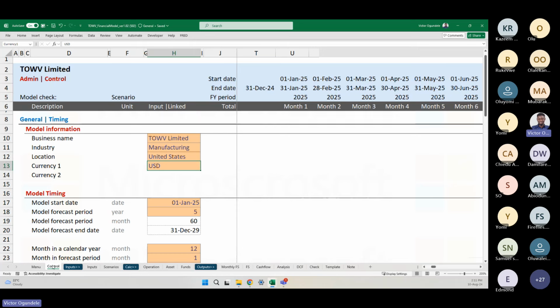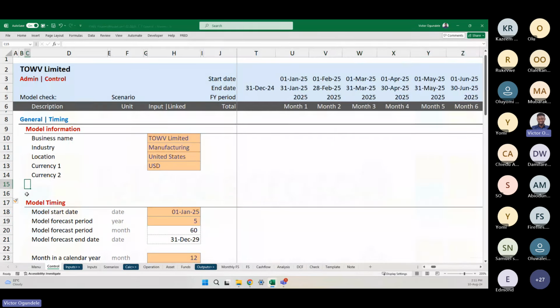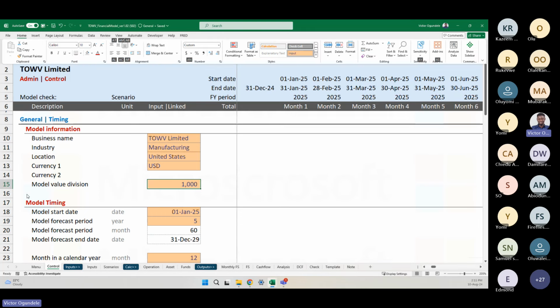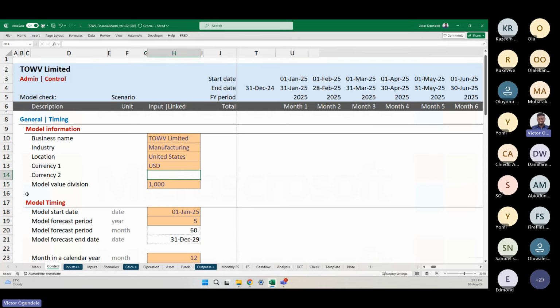So go to your control. You've already created currency, so put currency 1 as USD. Currency 2 will now be, I'm going to add an additional one there. I will call this model value division. Let's assume our model will be in a thousand units, which I think is mostly common as compared to a million.